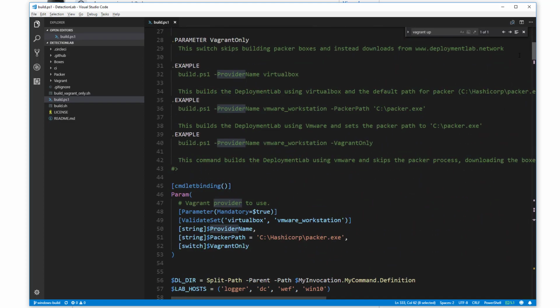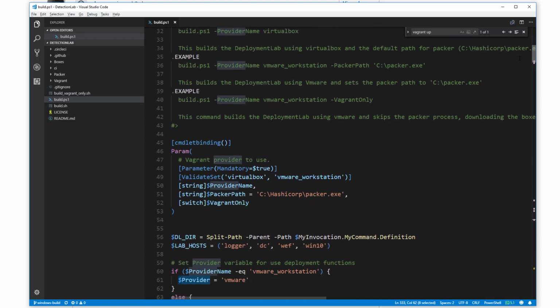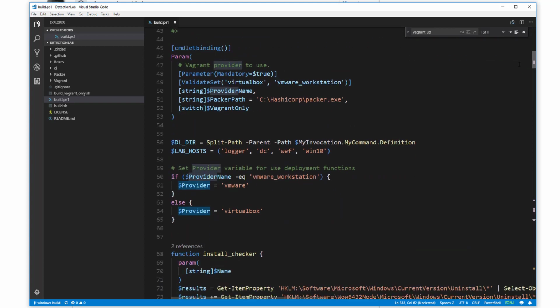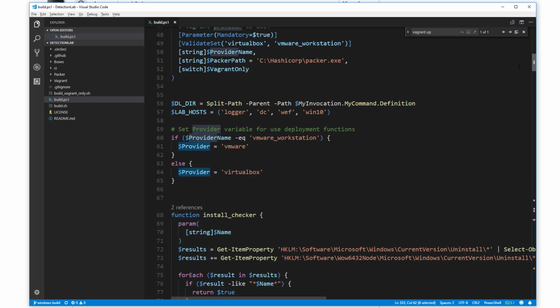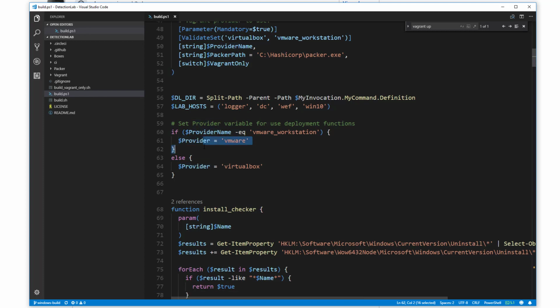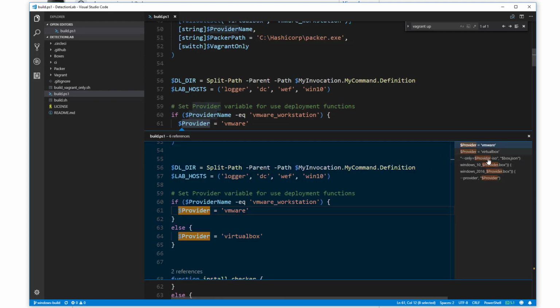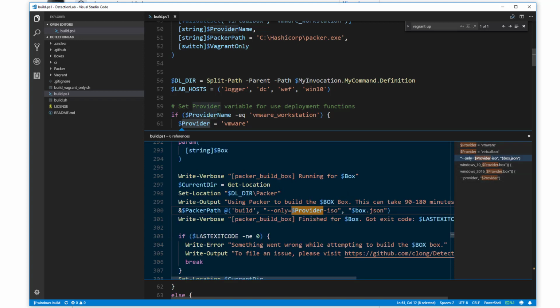So we did this trick earlier. Why do we swap that out? Where are we actually using provider versus provider name? Okay, so we're using it for like naming and building. Packer path build only provider ISO.